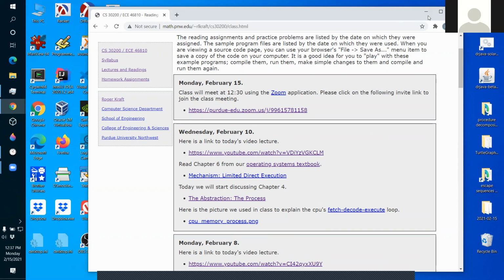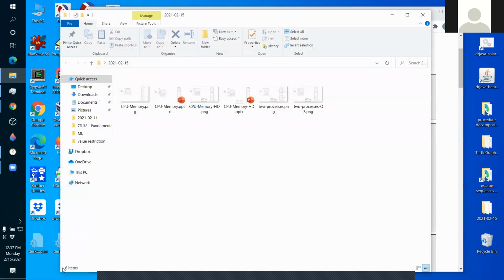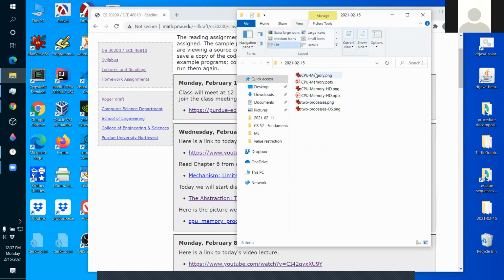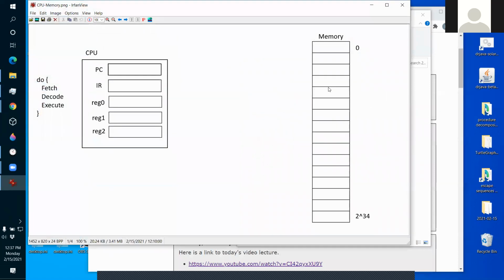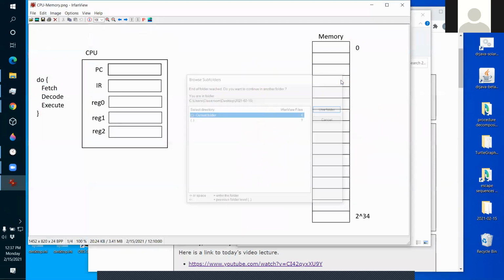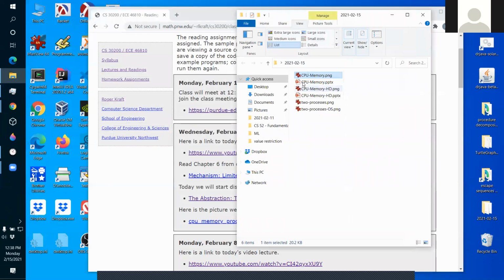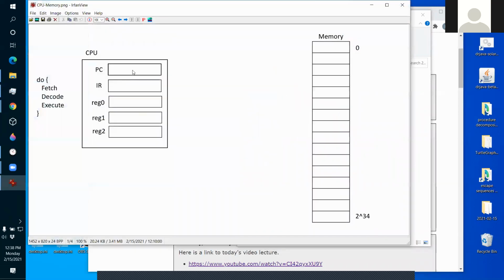So I drew some pictures to try and build up the idea. We were doing this a little bit the other day. This was our picture of a CPU. This is everyone's picture of a CPU. And what you have to remember is that the program counter is an address in memory. Every memory location has an address.